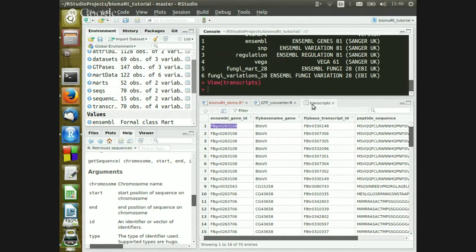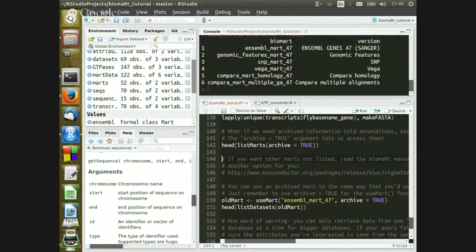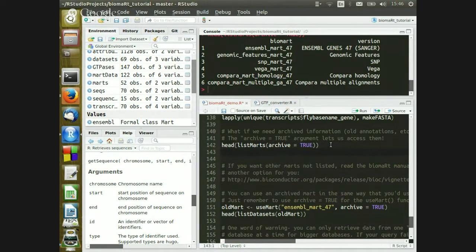I'm going to show you one way of doing it, and it's actually pretty simple. When you look at listMarts, you can say archive equals TRUE, and now it pulls up older ones, all the ones that are actually in the archives and available for use. I'm just going to browse through it a little bit more. I'm going to save it as old marts.